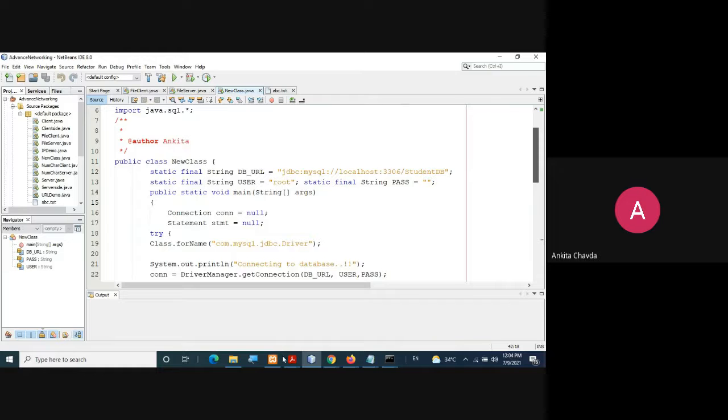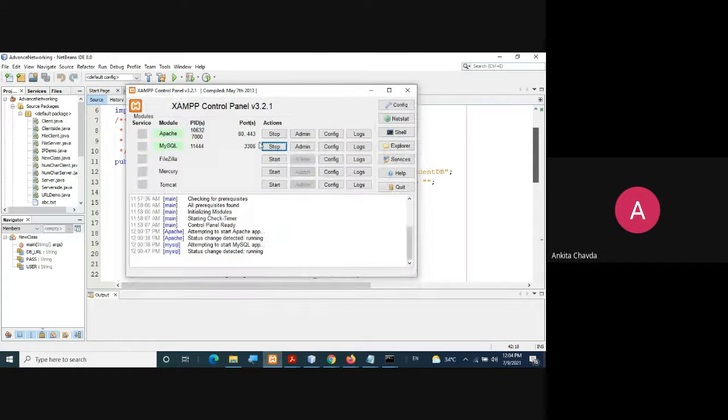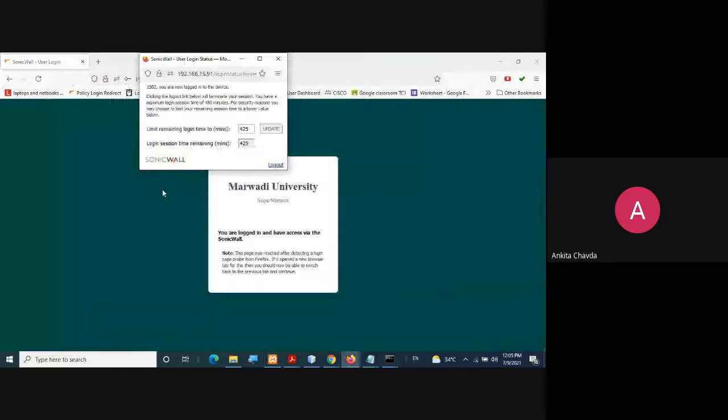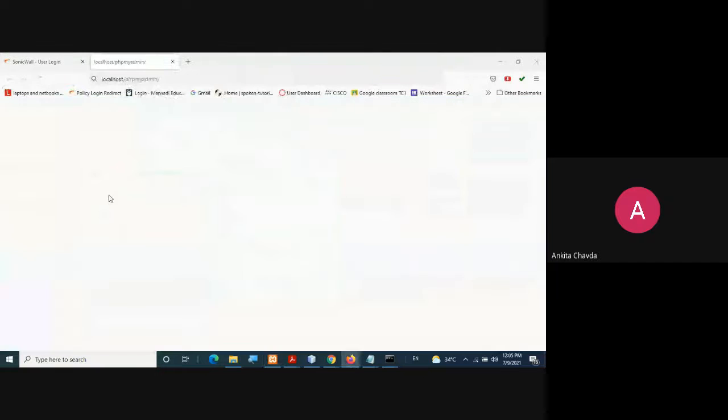Suppose this is my XAMPP, and I have started my service. Now in this MySQL, just go to admin. Once you go to admin, it will open localhost phpMyAdmin, and over there we will see if any table is created. First we will drop the table. Just wait for a sec. It's working.